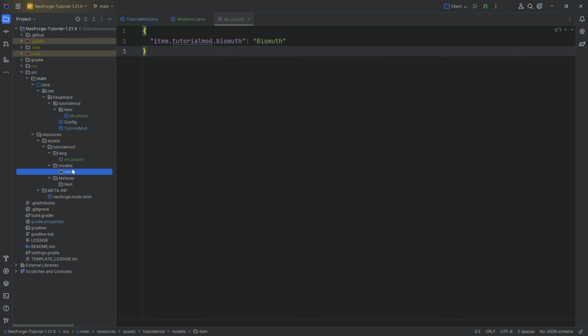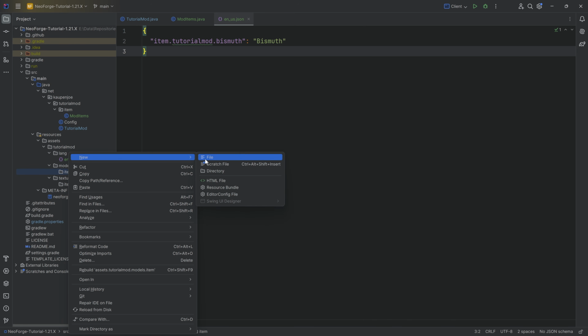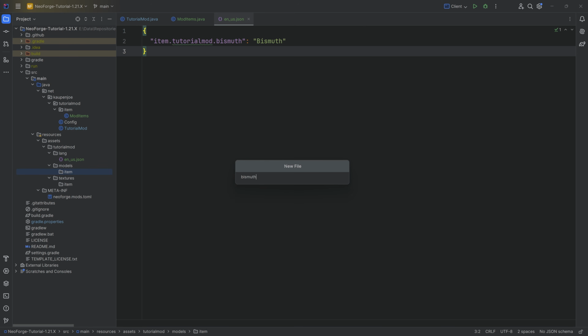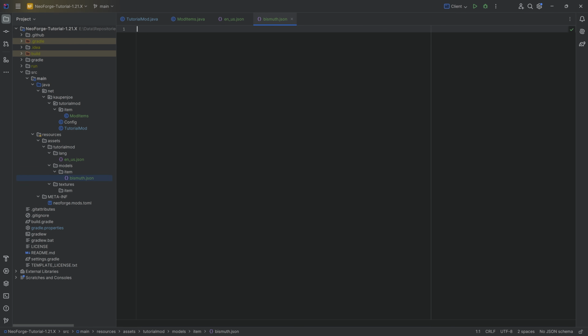Then we need an item model JSON file. Now that one can be a little bit hard to understand, but let's see. So this is in resources, assets, tutorialmod, models, item. There I'm going to right click, new file. And this is the bismuth.json, right? So this is the bismuth.json file. This is an item model JSON file, the contents of which look like this.